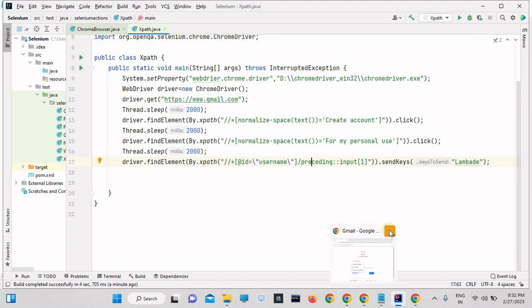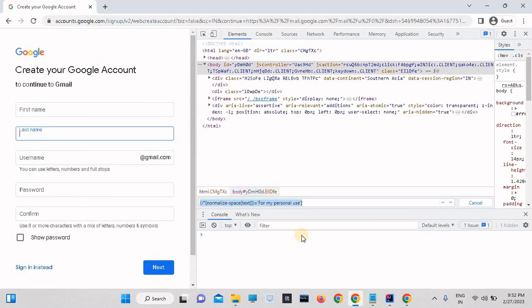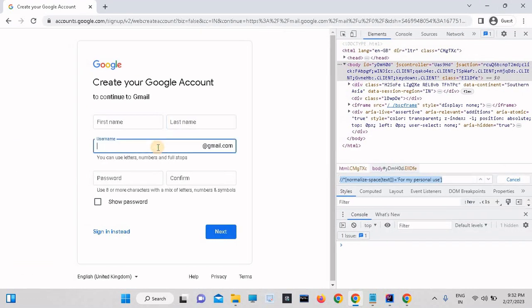My another intention is I want to write down this username. Let me open this one. My another intention is I want to type here or find out this box, these two boxes. How will I find them? Using the following axis I can find them.